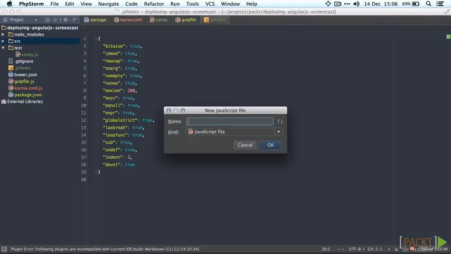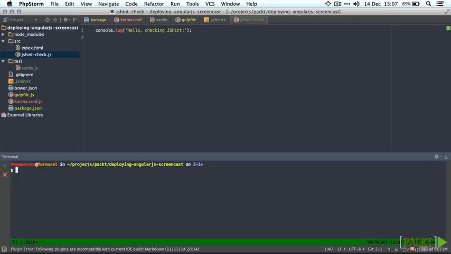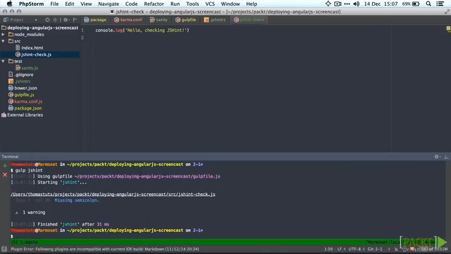Let's create a source file in our source directory. Let's call it jshint check, for example. We're going to log something, see if it passes any errors, which it shouldn't. There we go, it's all clean. Now let's remove a semicolon and see what it does. Save the file and then run the task again. And there we go, it says it's missing a semicolon, which is obviously what it should do.